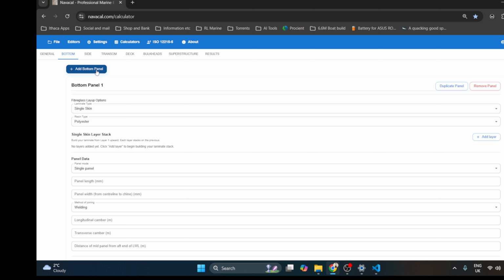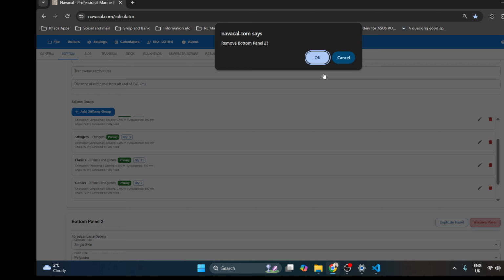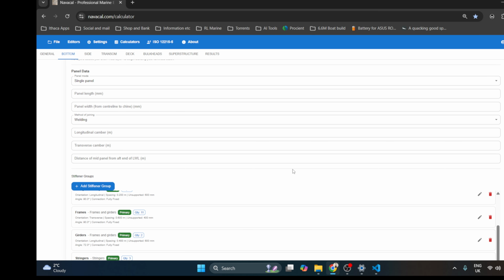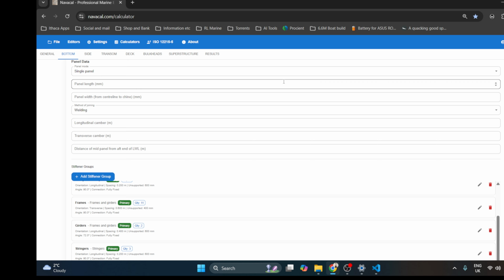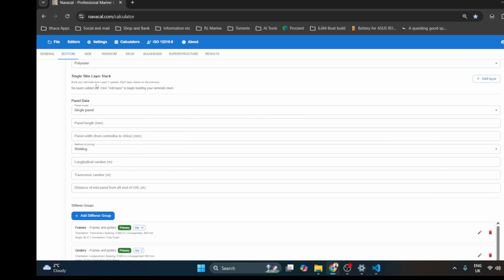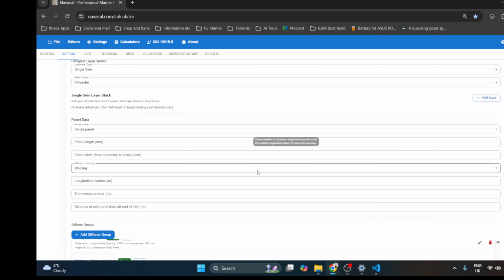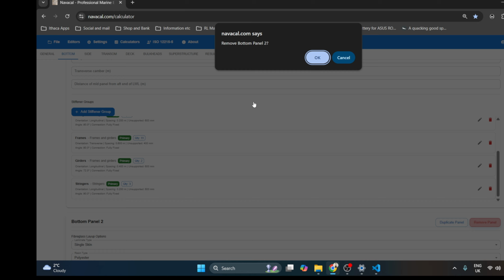So you can add a bottom or side panel, which will just create a new panel called bottom panel 2 or 3, whichever the next number is you're using, as you can see down here. If we remove that panel, as you can see here, I've created stiffener groups already, but I'll show you that shortly. And then we've got the duplicate panel, which if you click that, it duplicates the panel, all the inputs and all the stiffener groups down below. So we'll remove that as well.